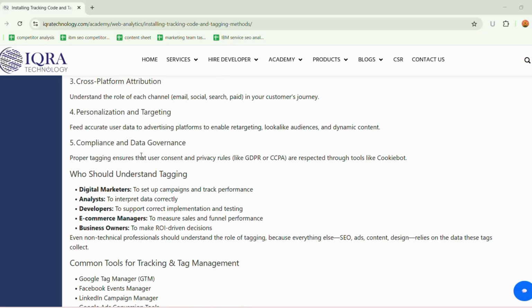Compliance and data governance. Meet GDPR or CCPA requirements with tools like CookieBot.